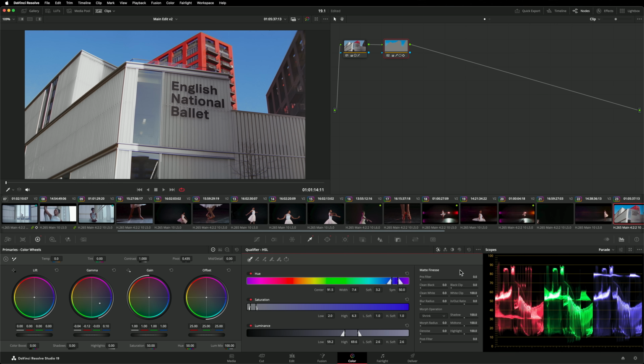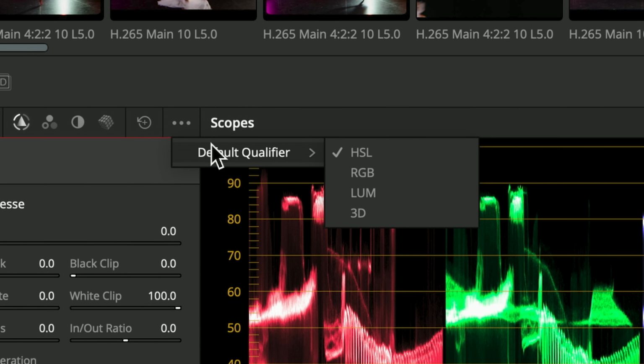This is a great feature. We would love to see a way to reset the color of nodes so we can wipe the slate clean and start tracking changes again from scratch. Here's one last tiny feature. You can now choose the default qualifier in the triple dot menu.